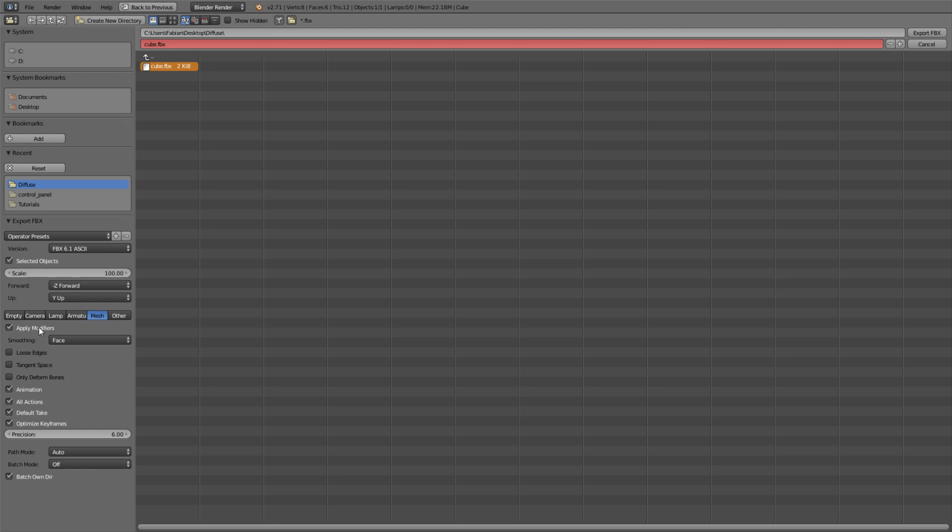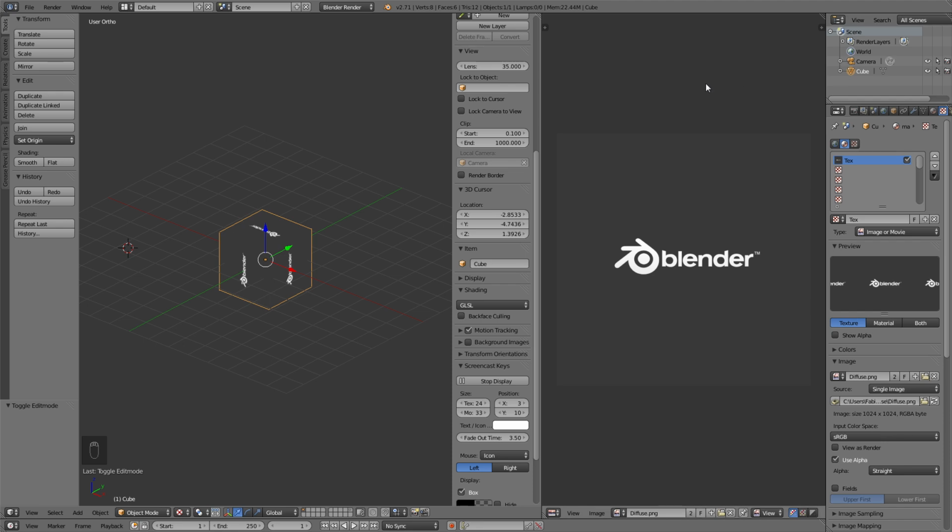If you've set up modifiers, apply them here, so you don't need to worry about that. We don't need animations, and we can batch down as we don't have any further models, so that option won't change anything. And you can just hit export. So that's it for the steps you need to take in Blender. And now we can go over to setting up the textures and then compiling the whole thing with WMW Builder.